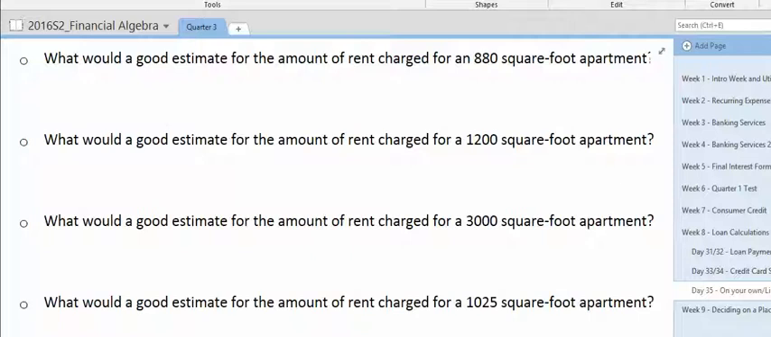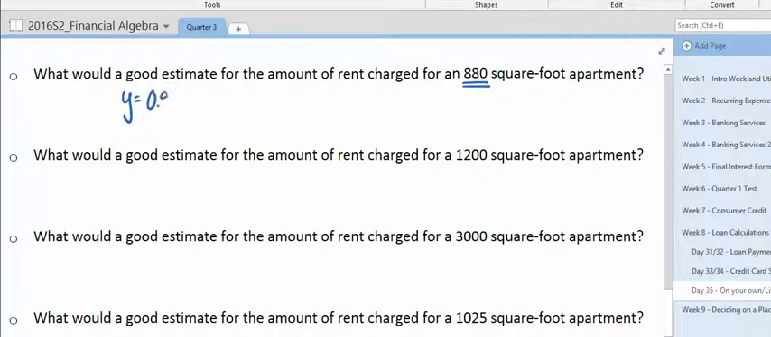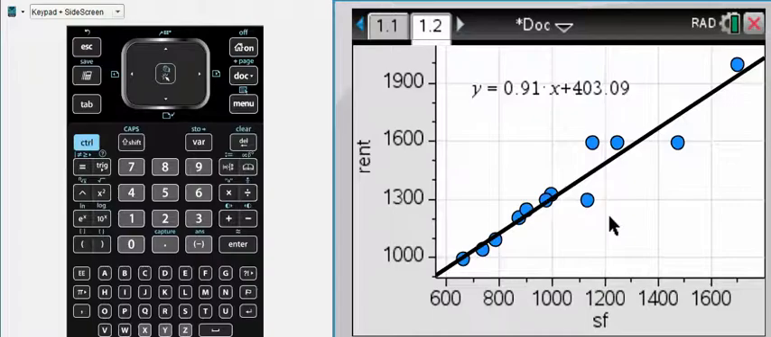So what would be a good estimate for the amount of rent charged for an 880 square foot apartment? Maybe I found one online and it looked pretty good. So I'm going to calculate what the rental amount for this apartment ought to be. Well, that's y equals 0.91 times x. Now x in this case is 880 plus 403.09.